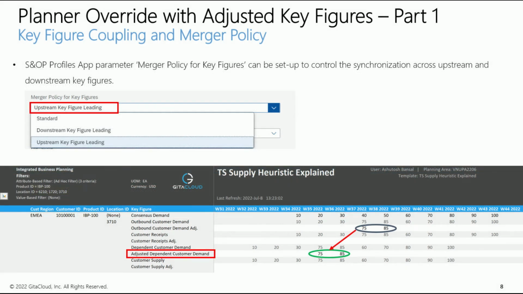Parameter merger policy for key figures can be set up to control the synchronization across upstream and downstream key figures. In case of merger policy being upstream key figure leading, IBP will override downstream key figure values with upstream key figures. As you can see, the values of 75 and 85 in upstream key figure have been copied into the downstream key figure as well to make the override consistent.